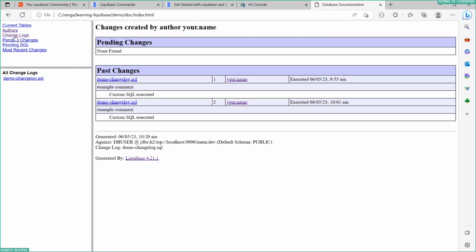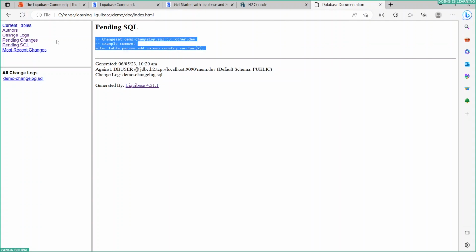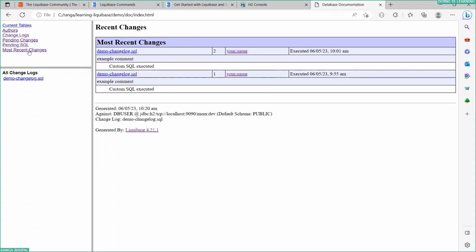Let's check the changelogs. When I click on the changelogs, it shows what changelogs are applied. And when I click on the pending changes, it shows version 3 is pending. When I click on pending SQL, it gives what SQL is pending. When I click on the most recent changes, which is nothing but our history, it shows everything. And along with that, here we have when it was generated, what the URL is, and other information: database, Liquibase version, and the changelog file, everything. So this is the document.